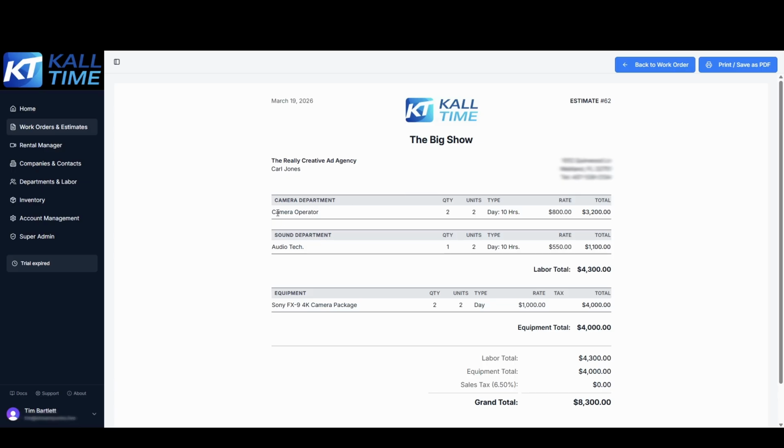It shows you the department and the camera operators. So there's 2 operators for 2 days. It's a 10-hour day. Their rate, an audio tech, just 1 for 2 days, and 2 camera packages. So it gives you kind of an idea. It'll populate with the client, your identity, the name of the show, and your address.